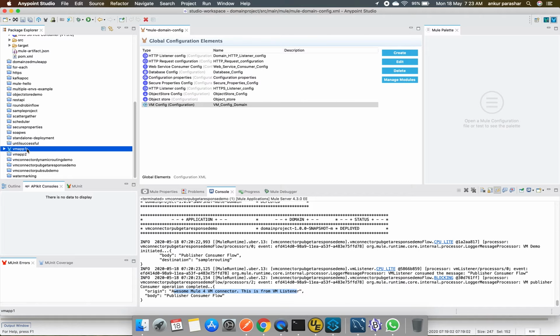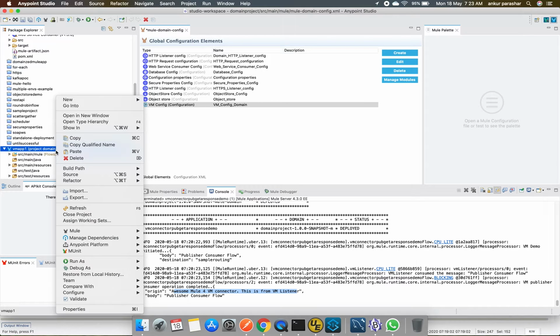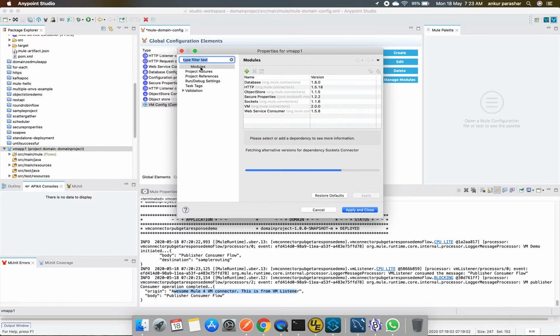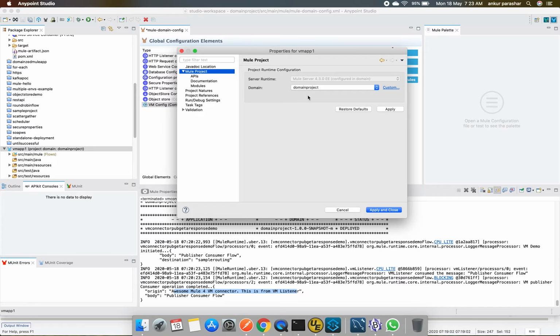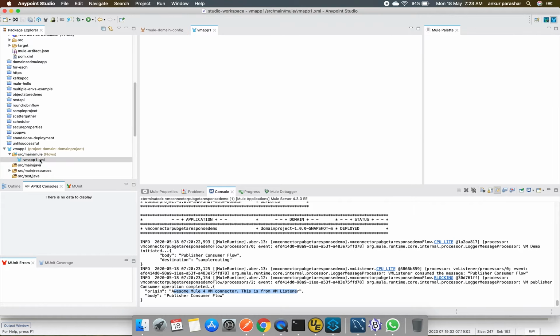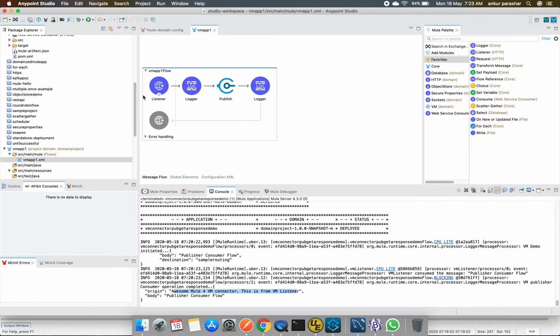So let me open VM app 1. Again, you have to domainize this project. Go to the properties, click on the Mule project, select the domain project, and apply and close. So let me show you the content of the VM app first.